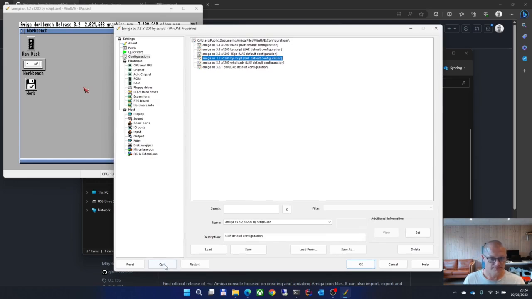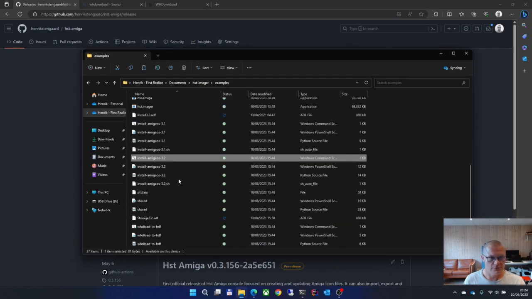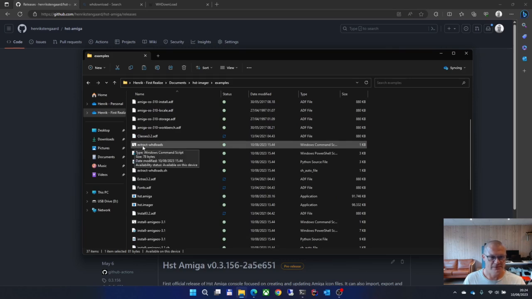Let's stop this. Quit it. So now I also want to have something installed, and for that I've created a script called extract WHD loads, and this actually extracts LHA files and LZX files, or zip files for that matter, from a given directory. It scans all files it can find and extracts them to a given place in an image file or a disk for that matter.